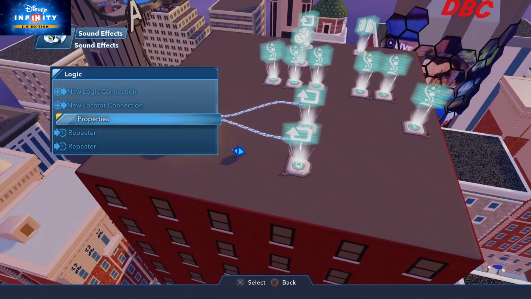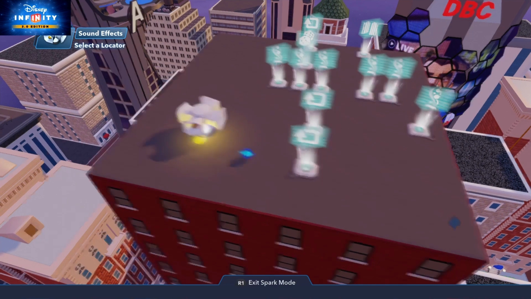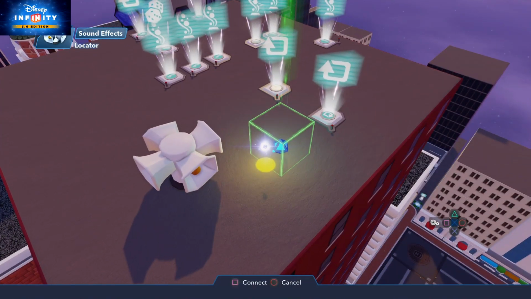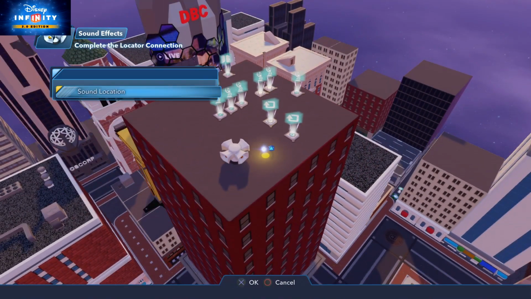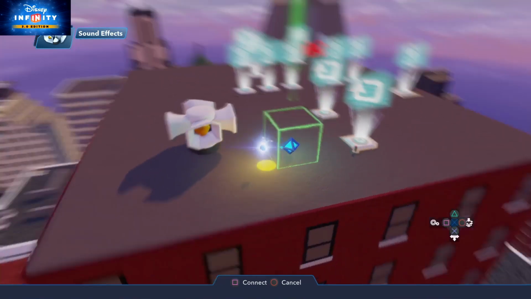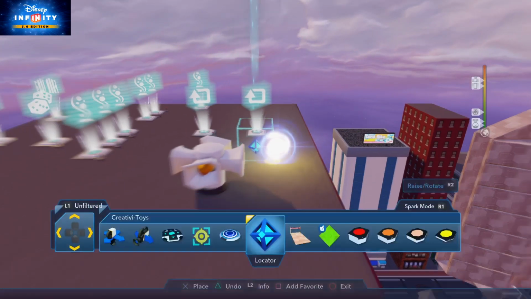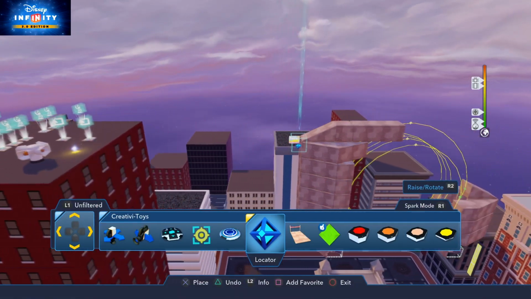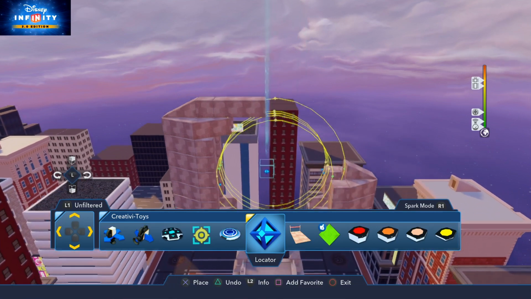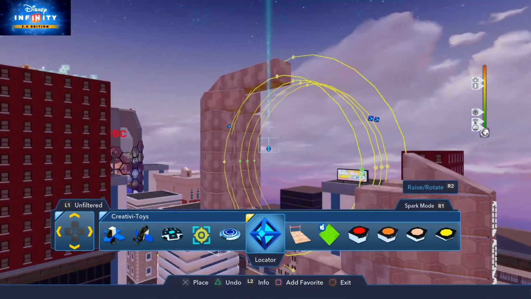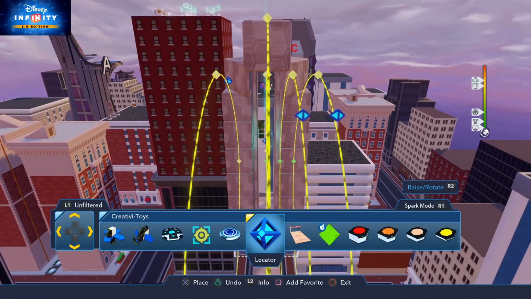So only one locator, new locator connection. All the sounds will come out of that one place. If I had multiple locators, it would come out of different places. So that's the only one I need. That will now play all those sounds from that particular point. The reason for that is I want the sound to come from the center of the ship, so we're going to put that bang in the center of the circle.